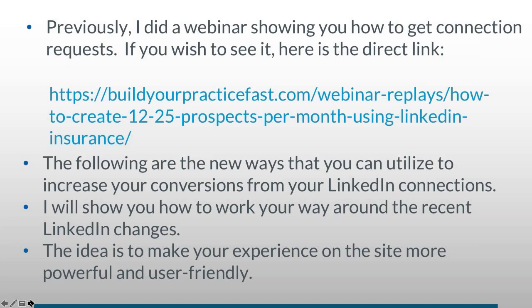But the following that I'm going to go over are the new ways that you can utilize to increase your conversions from your LinkedIn connections. And I'll show you how to work your way around the recent LinkedIn changes. The idea is to make your experience on LinkedIn more powerful and user-friendly.